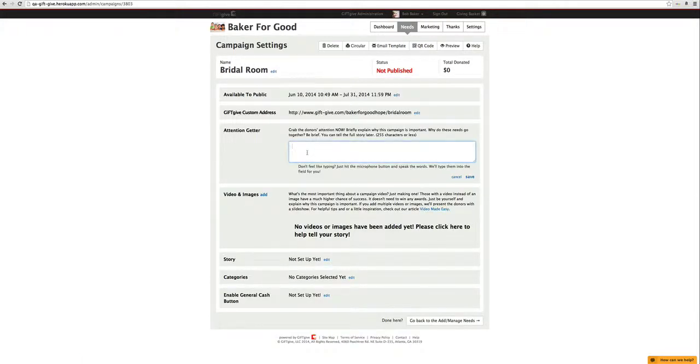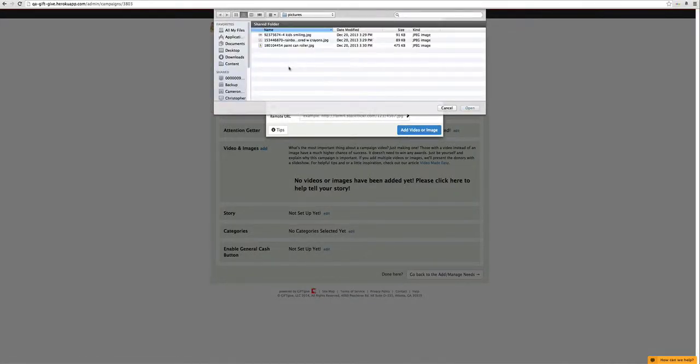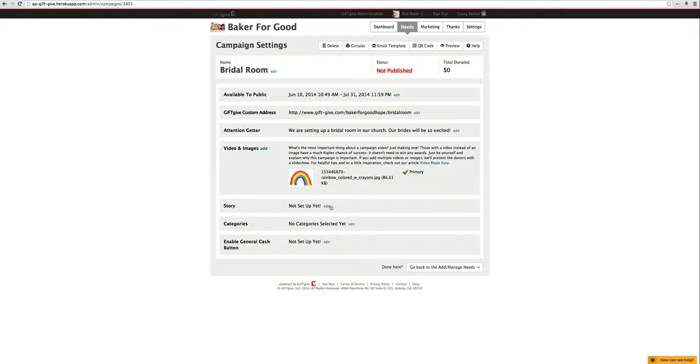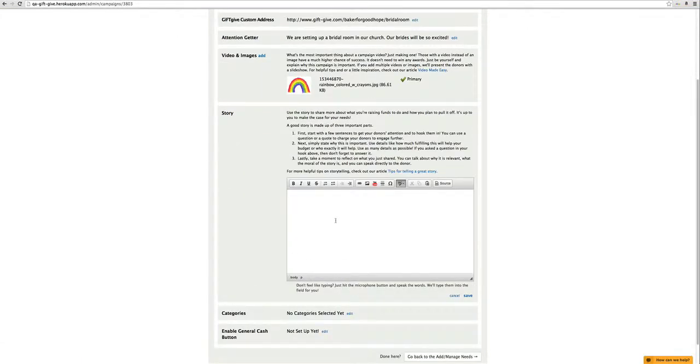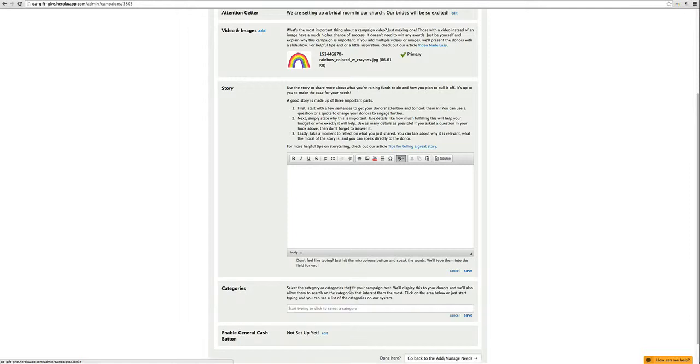Save that. The attention getter is, and save that, and then add images. Just as before, add the story. Just whatever story you think will touch the hearts of your donors or potential donors.